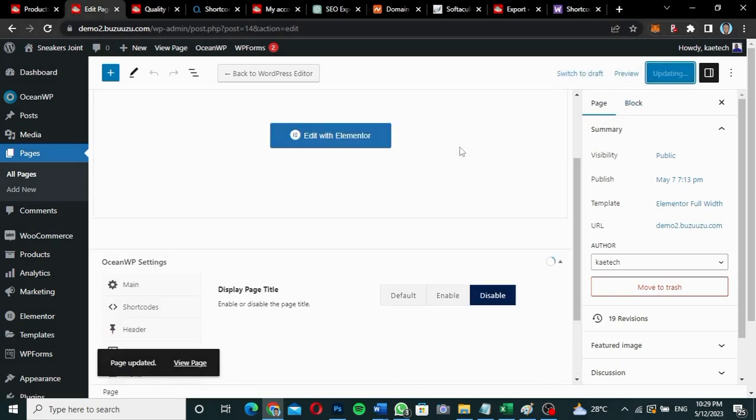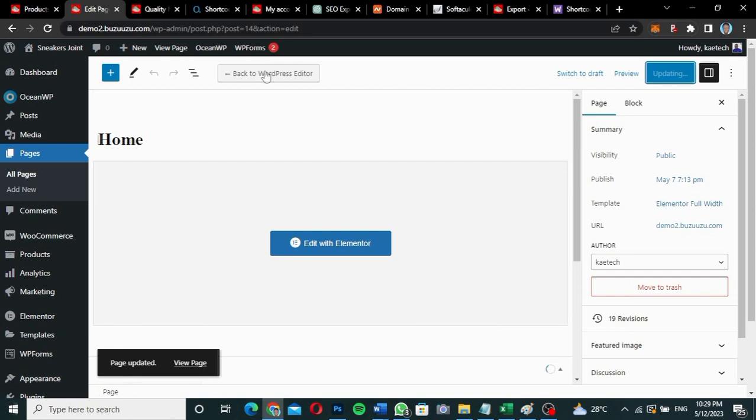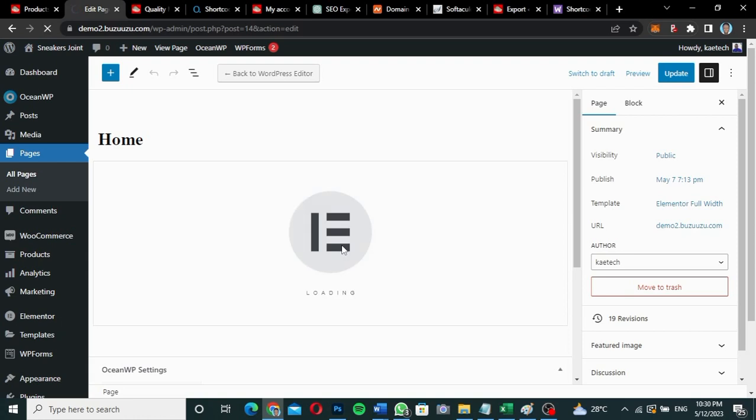After updating, you have to click on the blue button, which is over here. Mine is over here, so I'm going to click on edit with Elementor, this blue button, but yours, I know it's going to be over here. So just click on the edit with Elementor button over here.